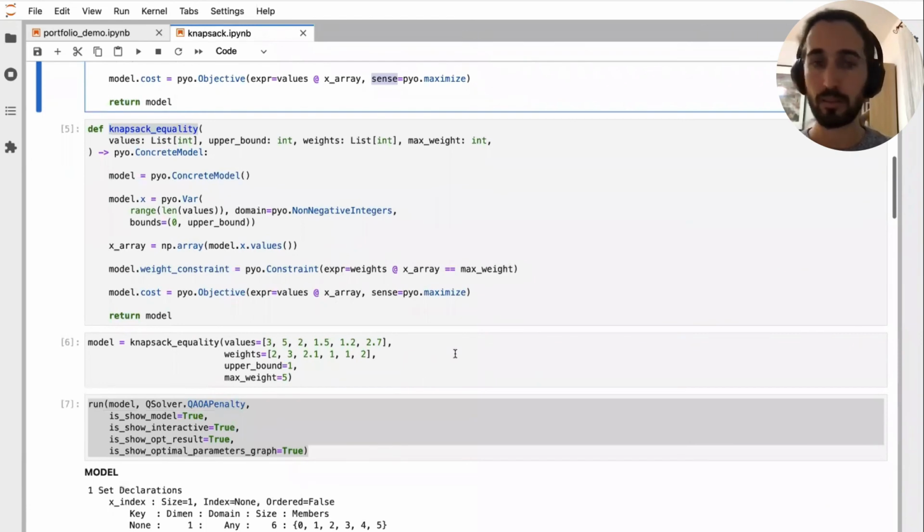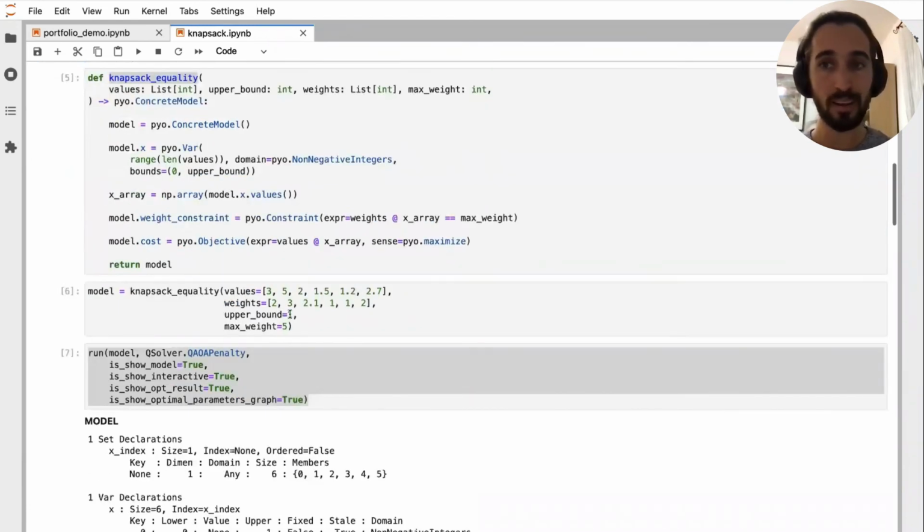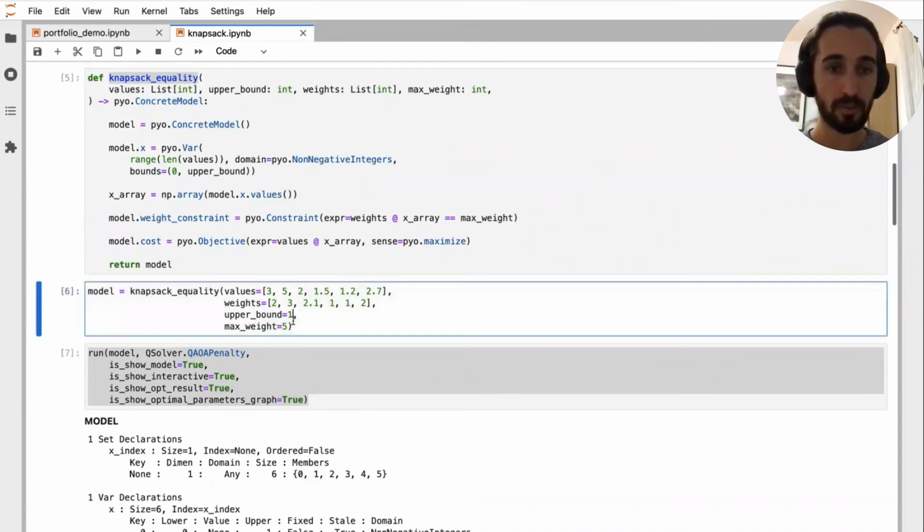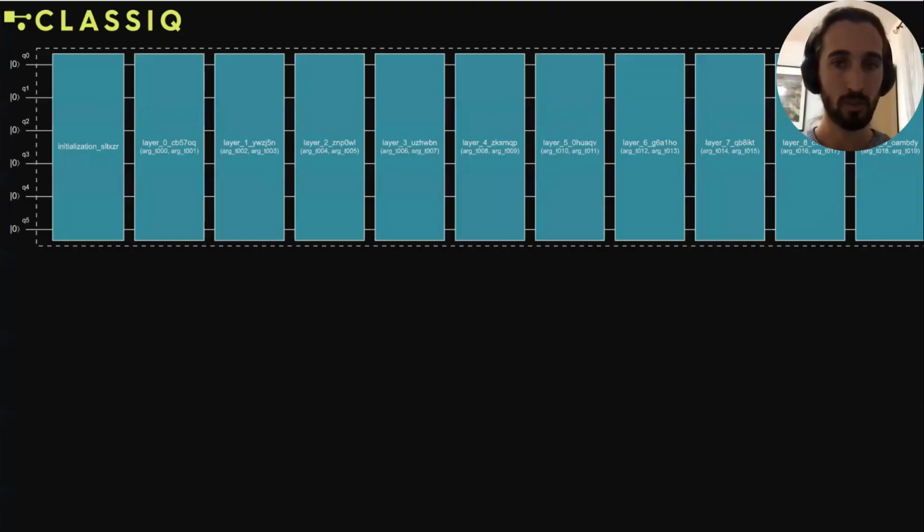Okay, so let's take, for example, the equality knapsack with binary variables. Here the upper bound is 1, so we can take either 0 or 1, and choose some numbers for the values and the weights. We will run the QAOA penalty, the first version of QAOA, where the constraint is plugged in the cost layer. So let's go to the circuit. Okay, so here's the circuit.